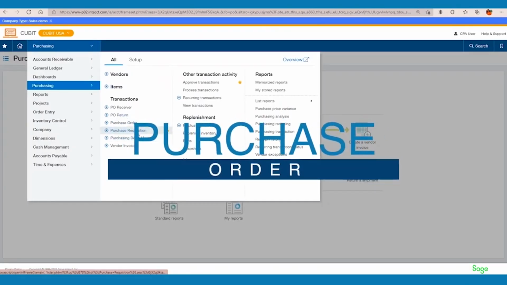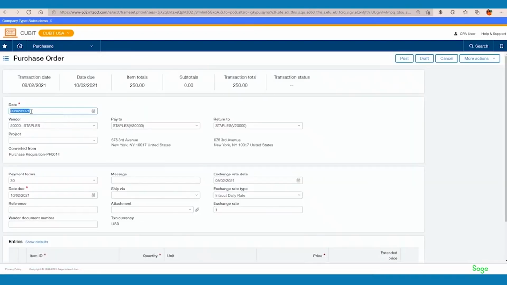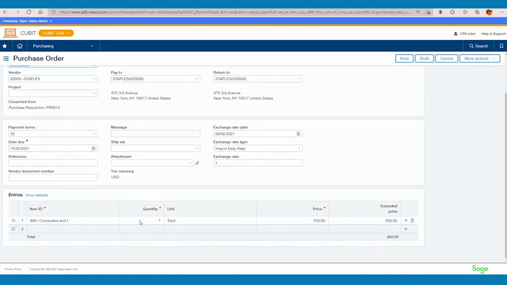Okay, so the next step in the policy would be to then convert that to a purchase order. So I'm going to go into my purchase requisitions, and I see my most recent purchase requisition here. So I can click convert, and I'll click convert to purchase order. All of the details from the requisition, the vendor, the terms, the line items, they all default from the purchase requisition when I click convert to purchase order. So if I need to make any changes, I can do that here, or I can just click post.